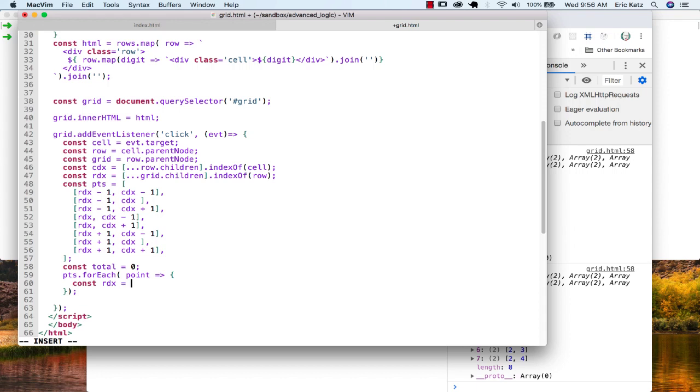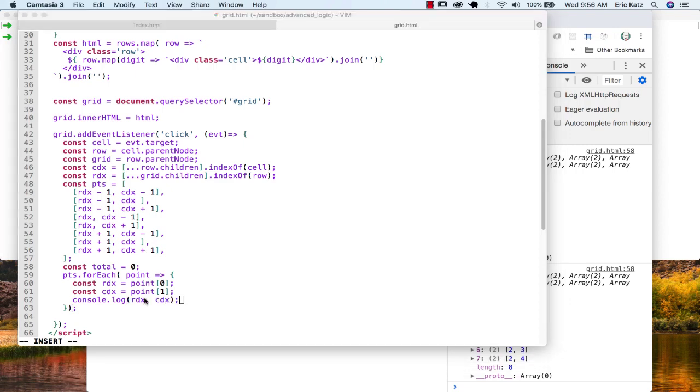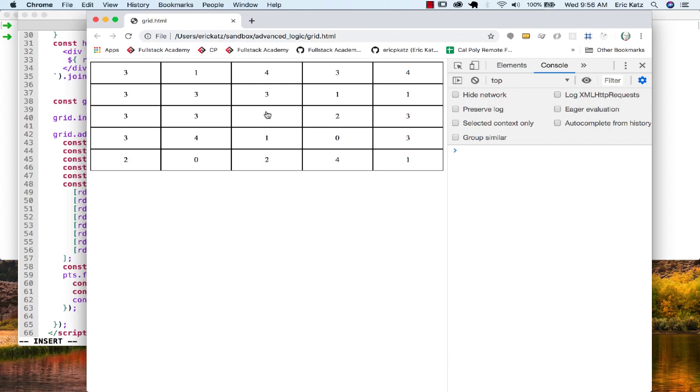The row index for the point is going to be the first value, and the column index, because these were my row index, these are my column index, is going to be 0.1. And I could console log this out, rdx, cdx, just so I could see it, make sure I don't have any errors at least. So these would represent all the points around me, or the coordinates of them.